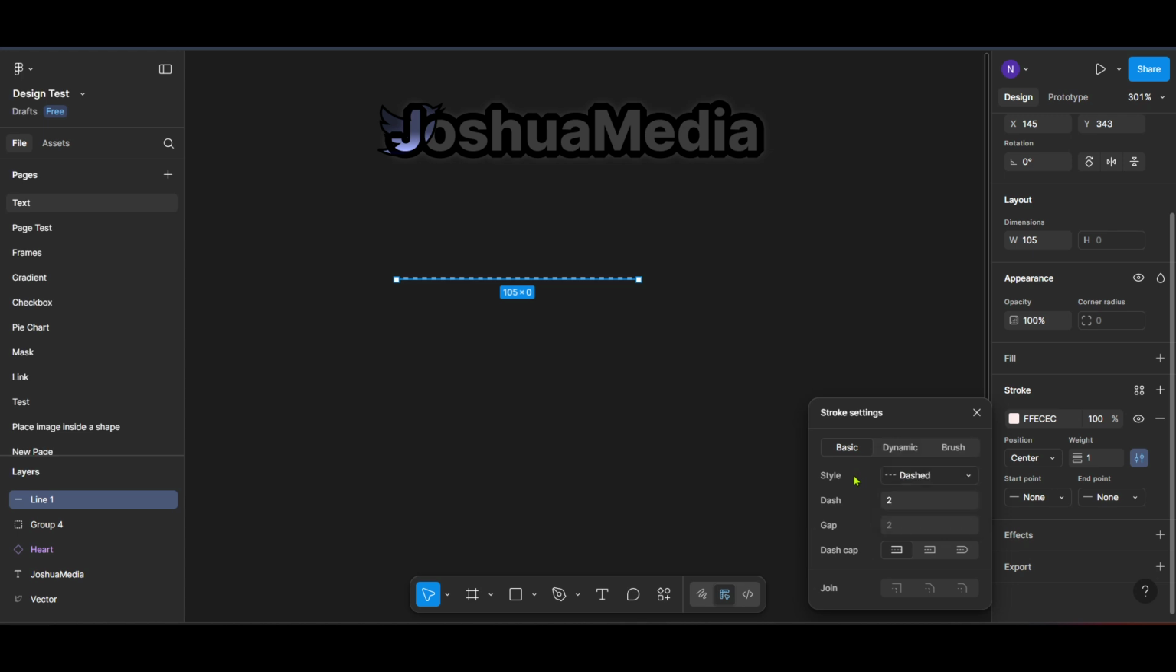Now let's change the style from a solid line to a dashed one. Within the advanced settings you'll see options for style. Click on this drop down menu to see all the available styles for your line. From here choose dashed, which will immediately transform your solid line into a series of dashes. You can play around with the dash pattern to get the look you desire, whether you're going for longer dashes or a more dotted appearance.